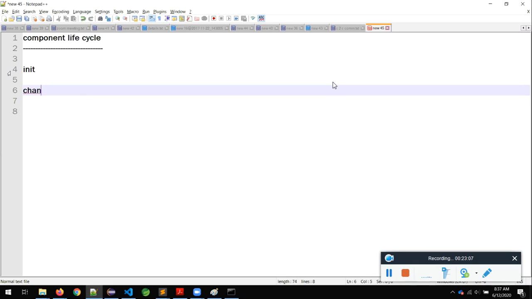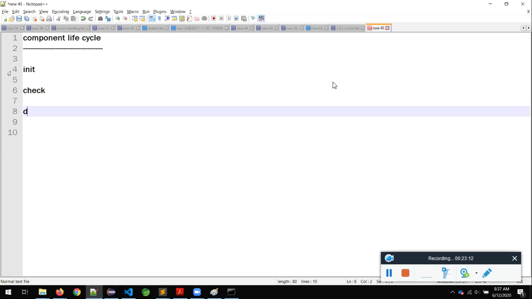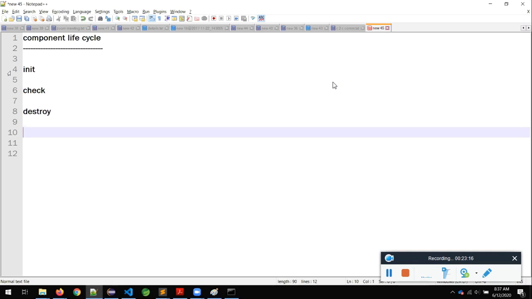Initialization. What is the next one? Changes. It is nothing but any property changes. Checked. And finally, we are having the destroy.